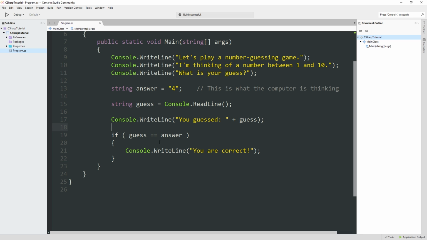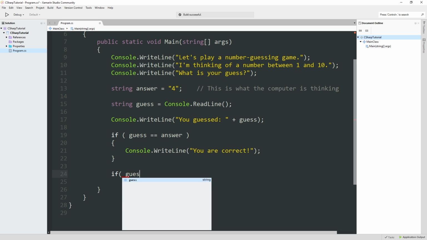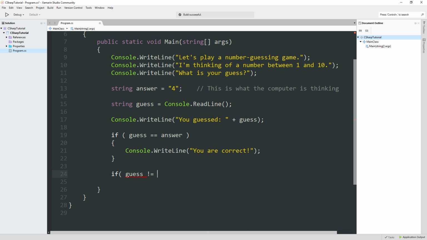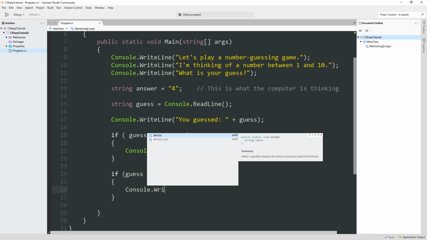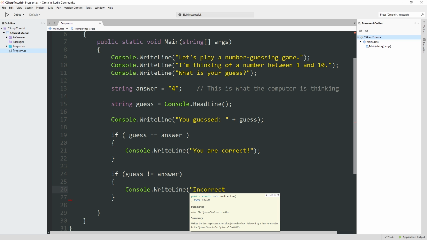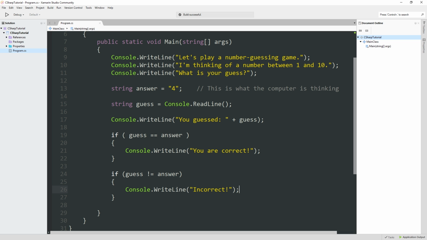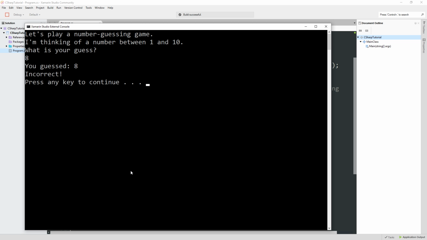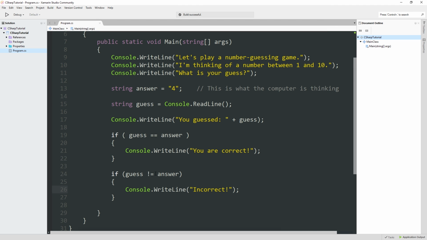All right. So we check that. All right, so we say something if the user is right. How do we say something if they are wrong? Two ways we could go about this. First, okay, if guess is equal to answer, we say you are correct. We could then instead say if guess is not equal to answer, then we can say console.WriteLine incorrect. So then let's try to run that, confirm. What's my guess? I'm going to guess 8. Incorrect. Okay, so that's one way, by saying not equal.